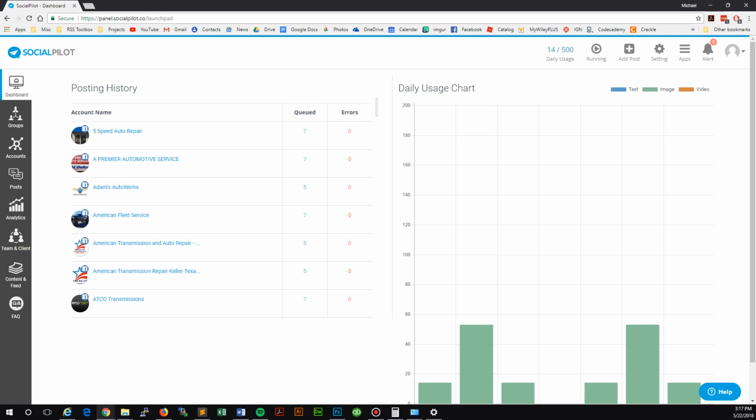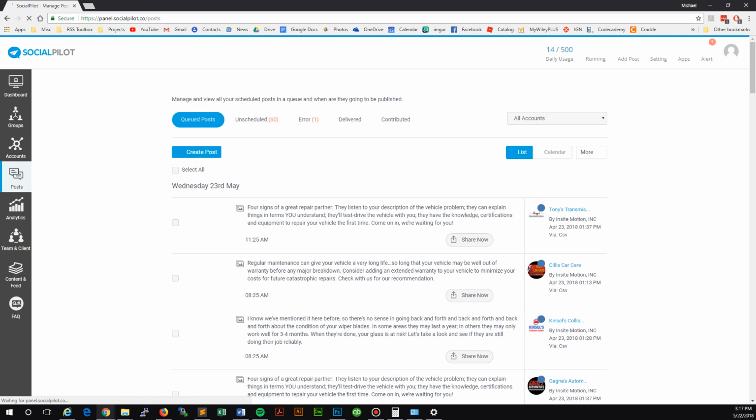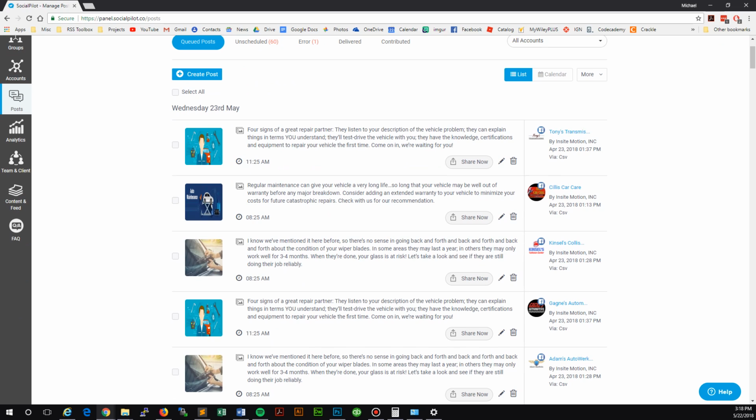It just gives you an overview of our accounts and the daily usage. What you want to do to create new posts is go to this link on the left, and I'm going to click on Manage Posts so you can see the ones that are currently set up. So what I've done is I've imported a file, a CSV, that populates it. So it schedules queued posts that'll go out about every 2 to 3 days.